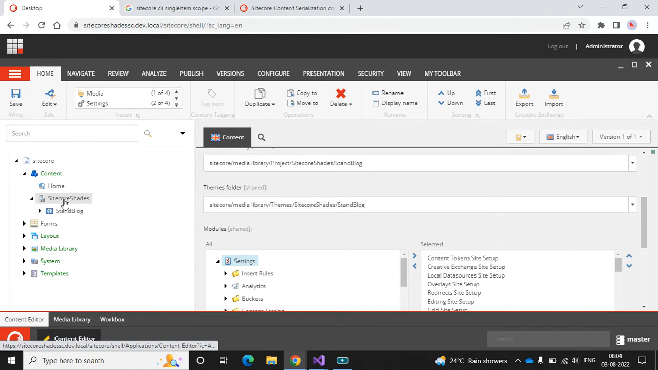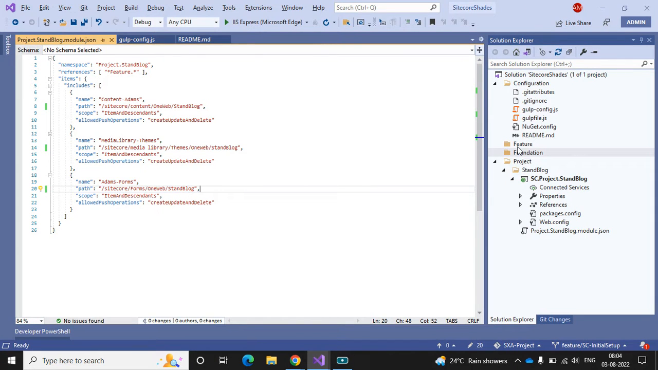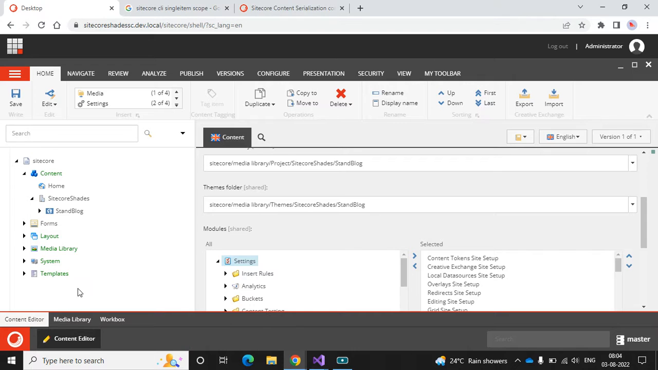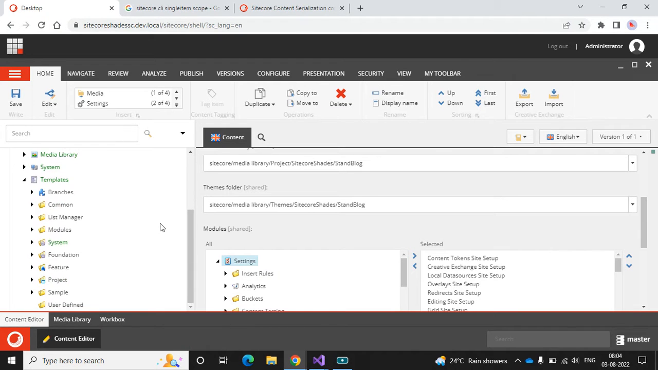This will come under the project layer. If you see the project, here we can see the feature, foundation and project layers. The changes in this layer go into the project folder. And the foundation, what is the foundation? If you see the template section, here we can find the predefined folders like foundation, feature and project, so it won't change anymore. These kinds of changes will come under the foundation layer.